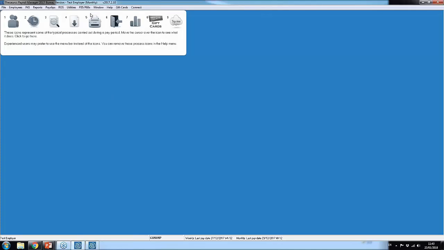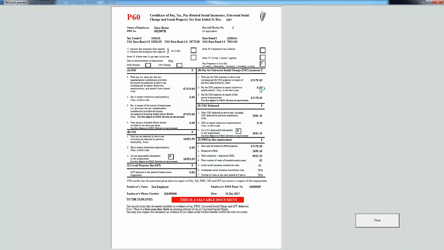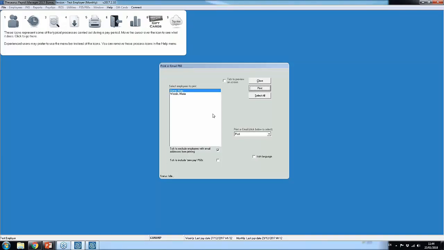Okay. So you're just going to go to P35 P60s here and choose the P60 option. Here I have 2 employees on my monthly payroll. If I just want to have a print preview of that before I press print, I can tick to preview on screen, press print, and there you can see the P60 as well. Okay, so you can just check if it looks as it should.